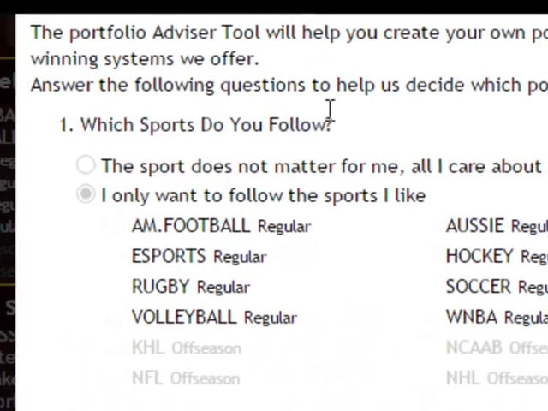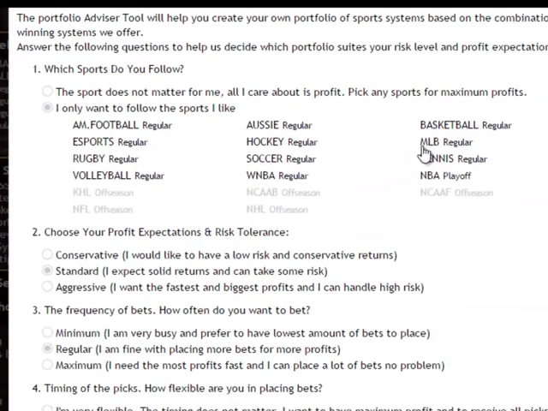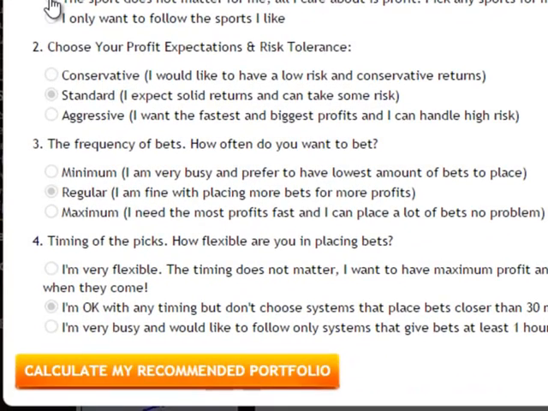The first thing it asks is, which sports do you follow? If you're the type, like we said earlier, who doesn't care about which sport, you could choose this option. Or if you have certain sports favorites, you could go ahead and check those over here, just as an example. For now, I'll select all available sports.